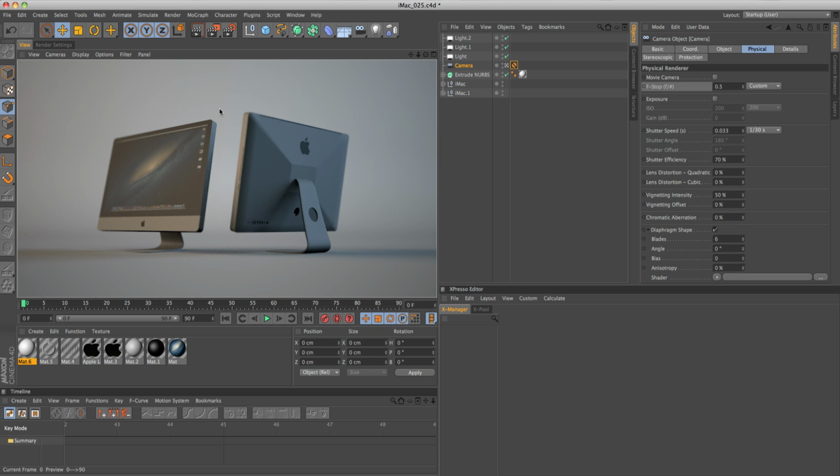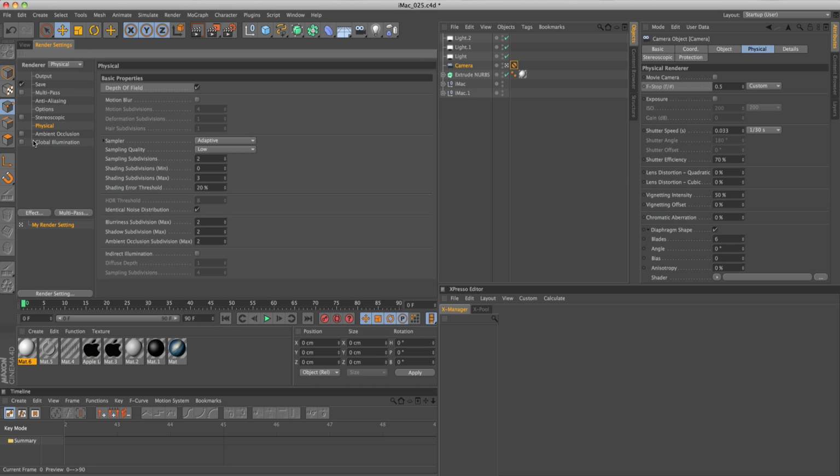So you can see that the depth of field is looking really nice. So if I come on and check global illumination and also ambient occlusion, what I'm going to do now is change the sampler to fixed and change this to maybe 5, and we're going to change all these subdivisions to 5 as well.